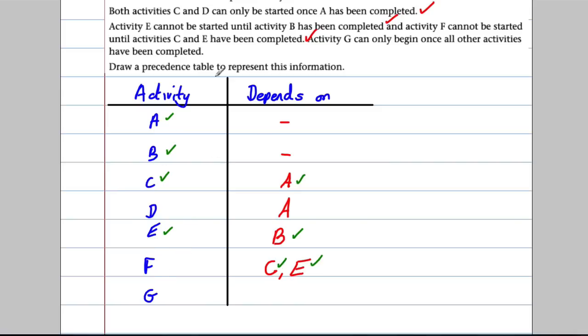So G can only happen once F and D have happened. So we would put in here D and F. Now we wouldn't have to put the others in because the others are already, something depends on them. So by the fact that we're putting D and F in here, it shows us that everything else must have been completed, okay?